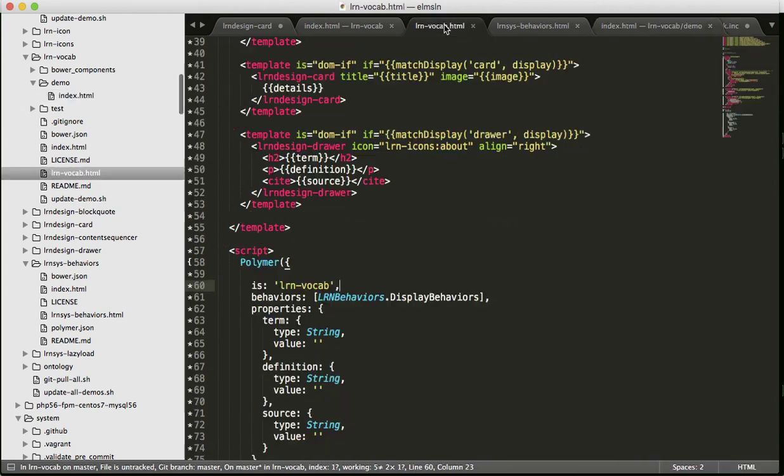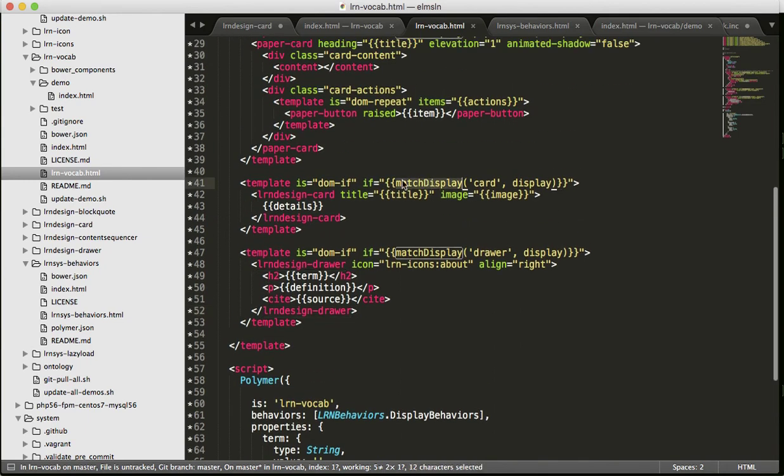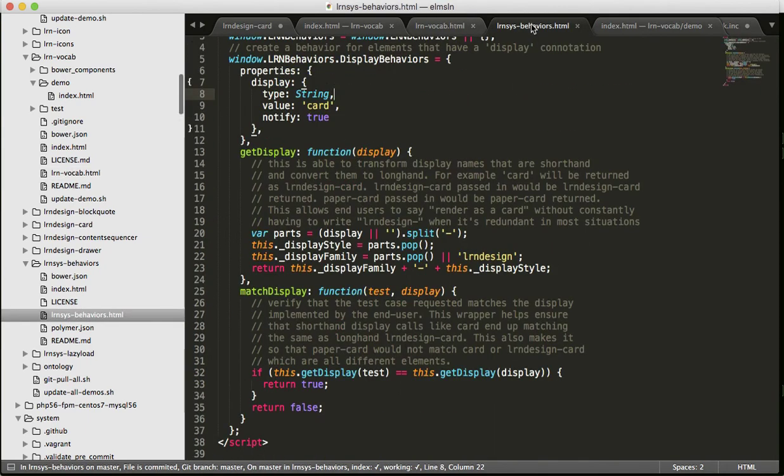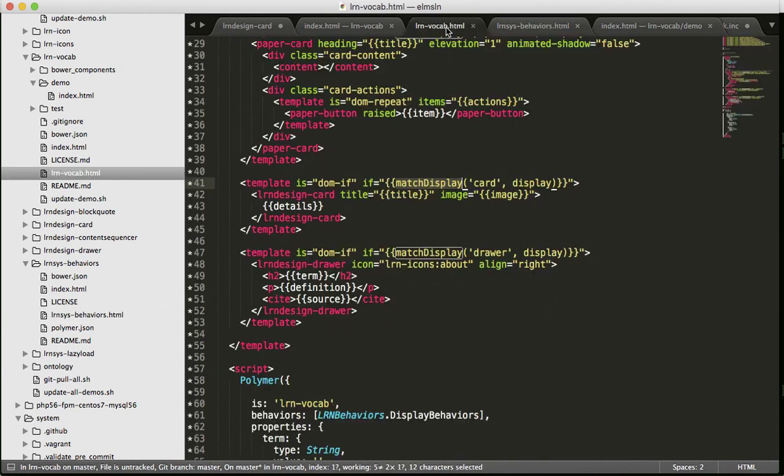And then if you notice in the tracing back, we go into the vocab. We can see there's match display, which is actually using the function from LRN sys behaviors. If we read match display, it's doing a test case and another test case, right? So it's saying, are these two things equal? And then if we look at what the two things are, it's, hey, the case is drawer, and then the display is whatever the display property is.